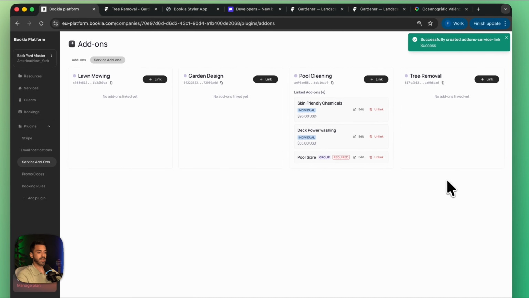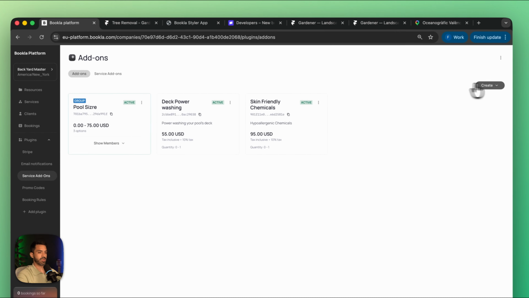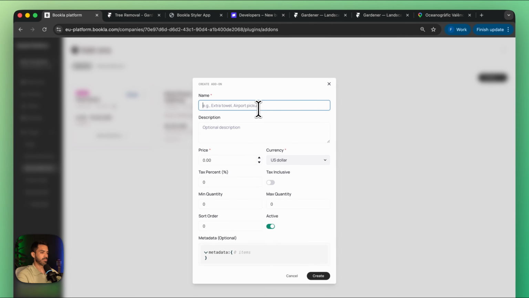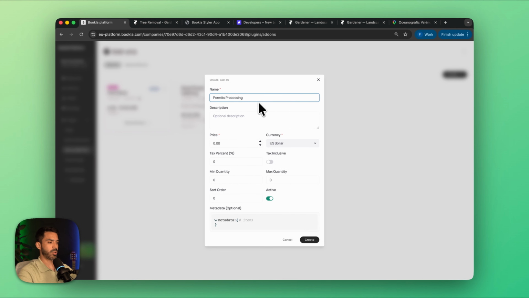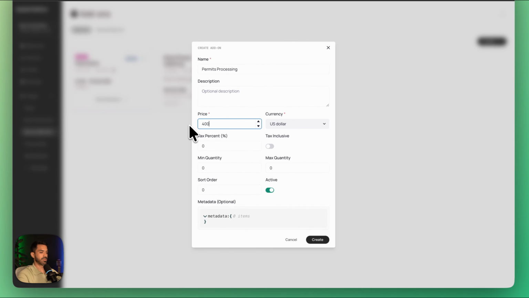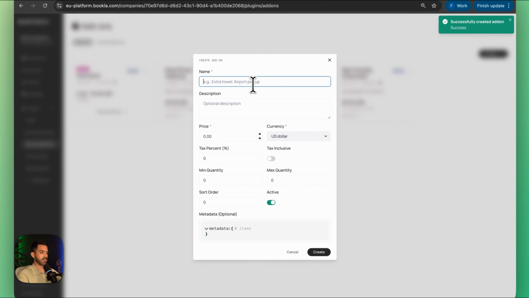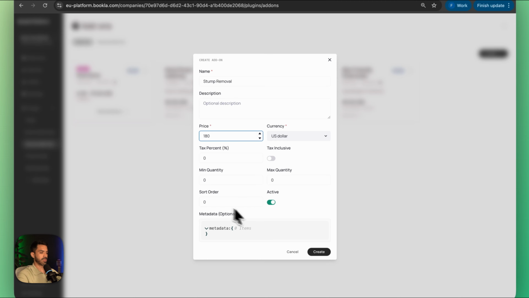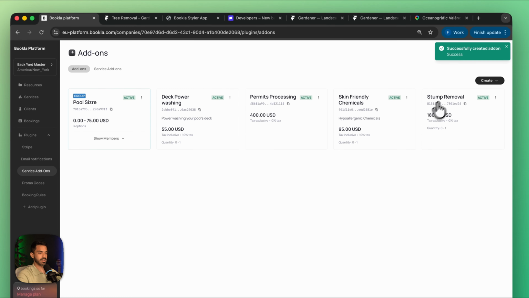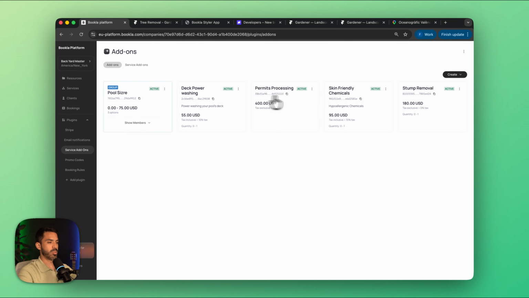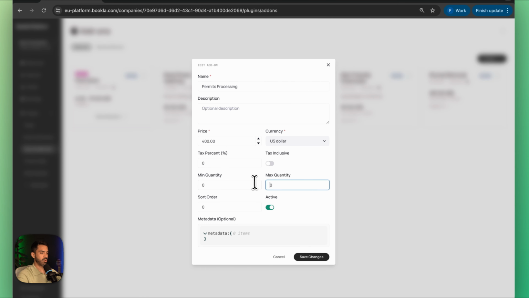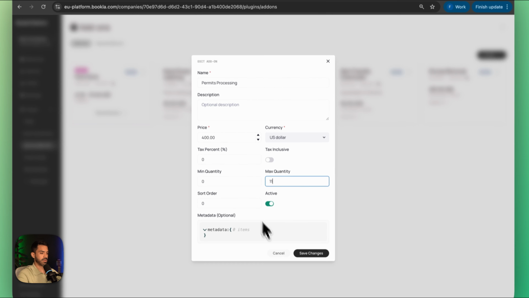Now we need to add for the tree removal. The tree removal, we will create the add-on. Permits processing is $400. We can also create another one that is a stump removal, $190. You can only choose one stump removal, and the same with the permits processing. You can only choose maximum 1.